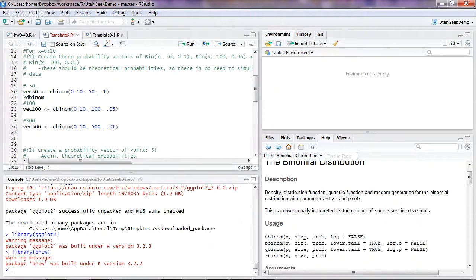dbinom is x, size, probability. Oh yeah, okay. So let's just run through and do this. When you're in here, I'm going to show you a few more of the features of RStudio. You can actually run these lines one at a time.